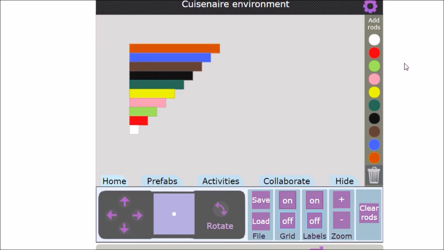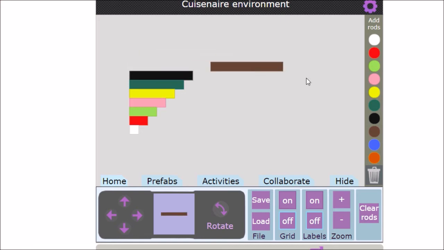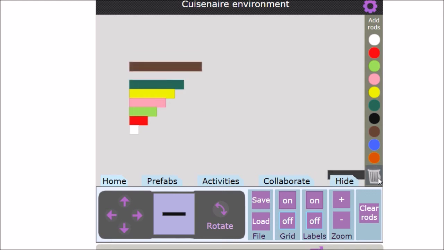I'm going to mix things up a little bit here now. I'm going to get rid of the top two. And I'm going to tell you now that the brown one is 100% instead. The brown one is now our whole thing. If the brown one is our whole thing, then what are these ones?